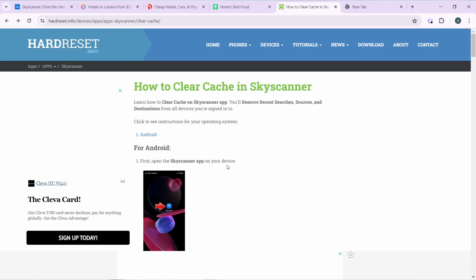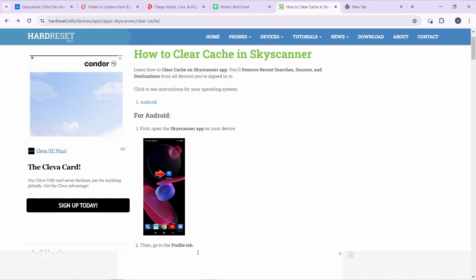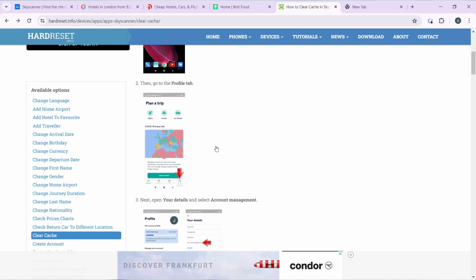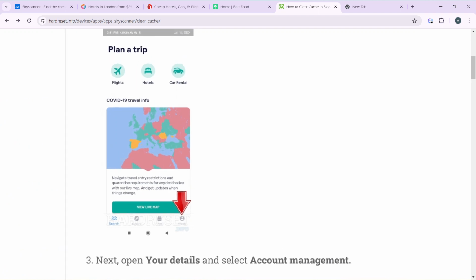All right. So the first thing you need to do is to open the Skyscanner app on your device. Okay. And once you open it, it's going to take you to a home page that looks like this. All right. So from this home page, check the bottom corner of your screen. You're going to find the profile icon, so select the profile icon.